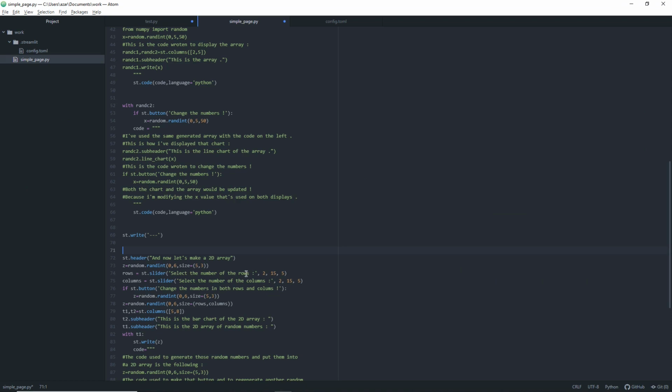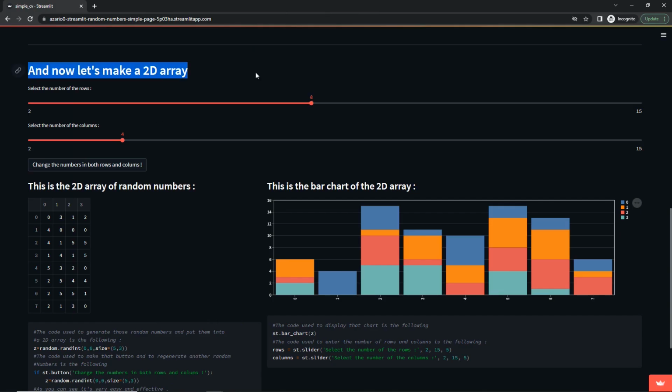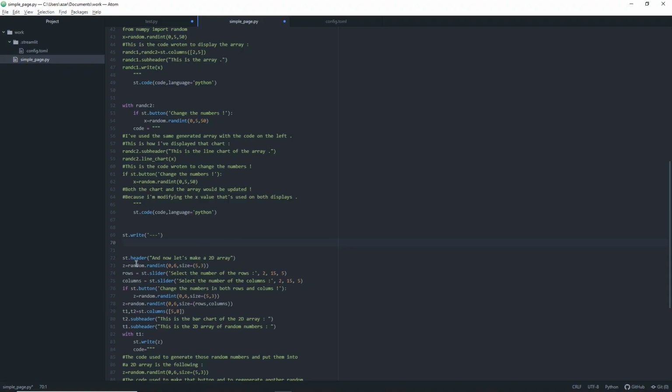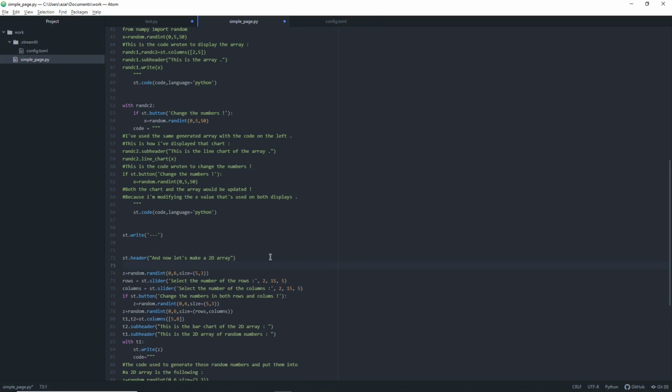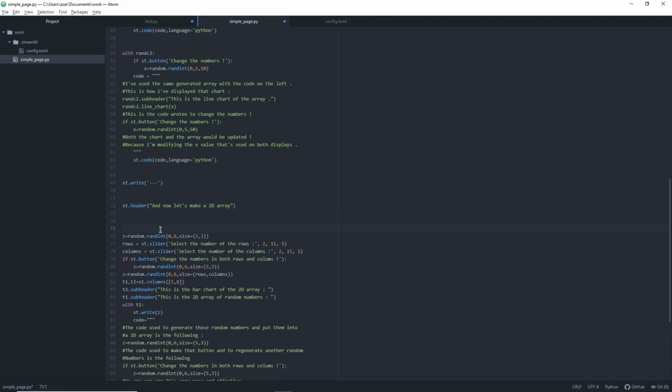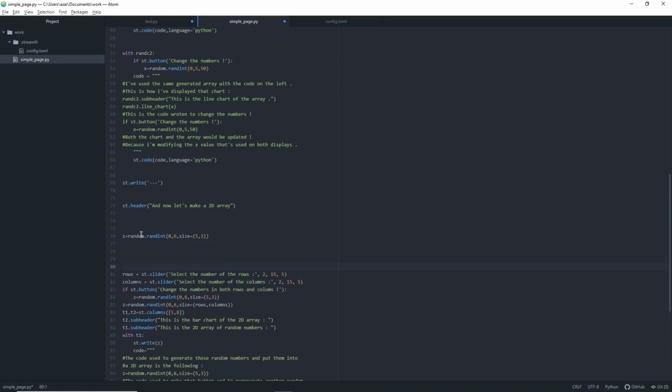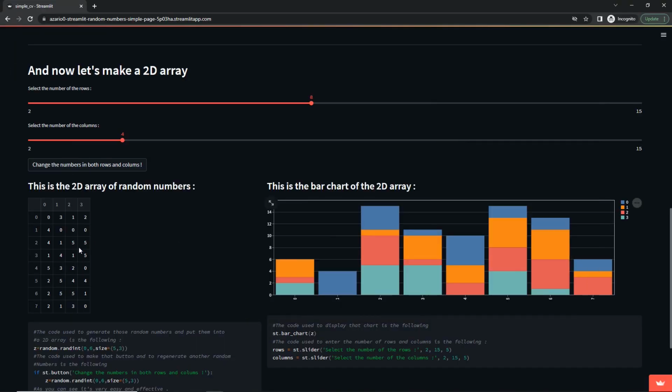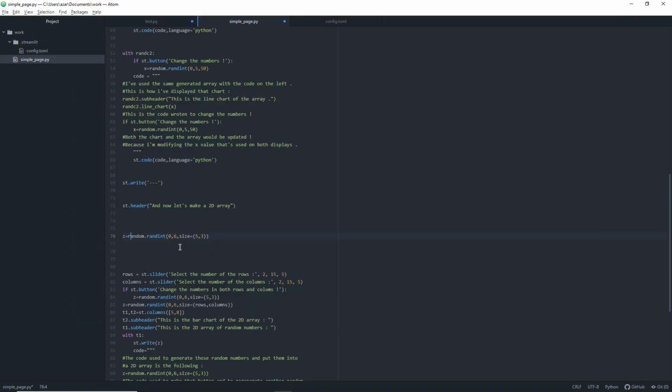So how I've done that: there is the st.write, this one here, as I said to you, and then there is the header. It will print for us this one over here. And now let's make the array. There is a function that I've used, random: z equals random.randint from 0 to 6. Okay, there is the number 5 here, as you can see, from 0 to 6.